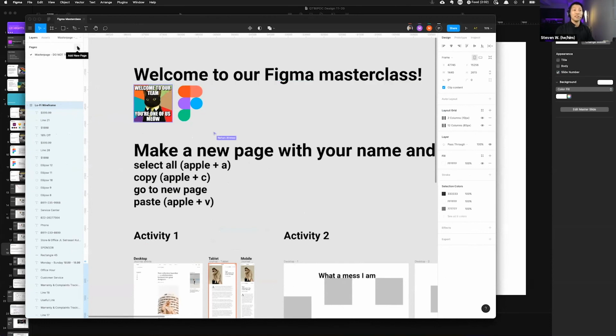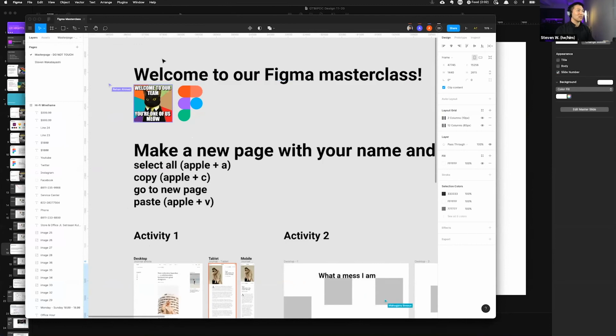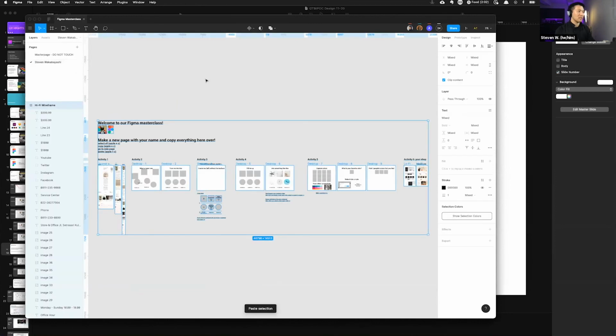So click the plus sign, right? And then what you're going to want to do is just write your name here. So I'm just going to write my name as Stephen. And then I'm going to go to this master page, select everything, Control A, Control C, and then just paste it into my page, yeah? So everyone, I'll give you 30 seconds. Just kidding, like a few minutes, just to create a page of your own.